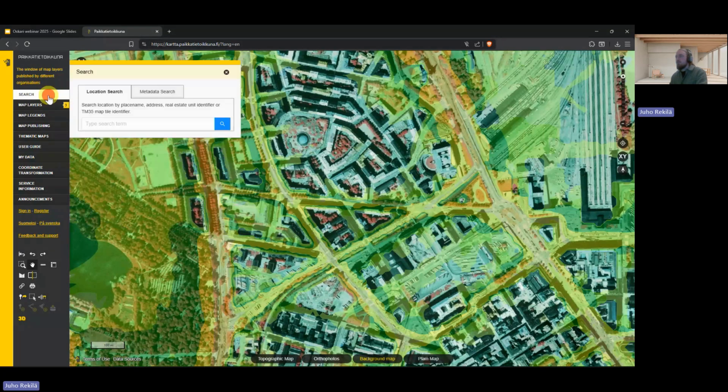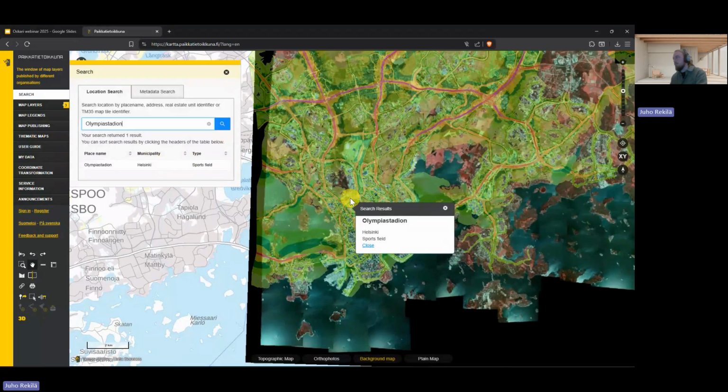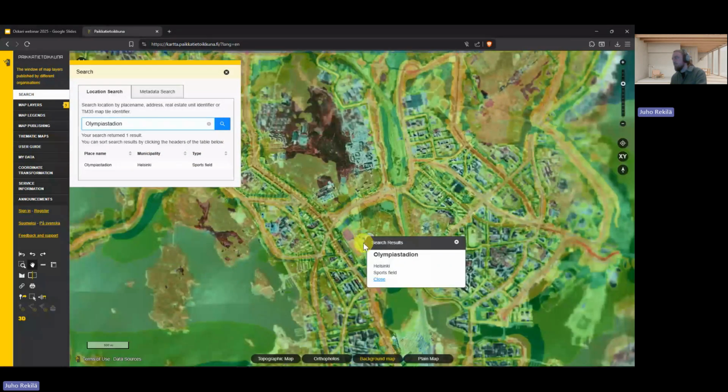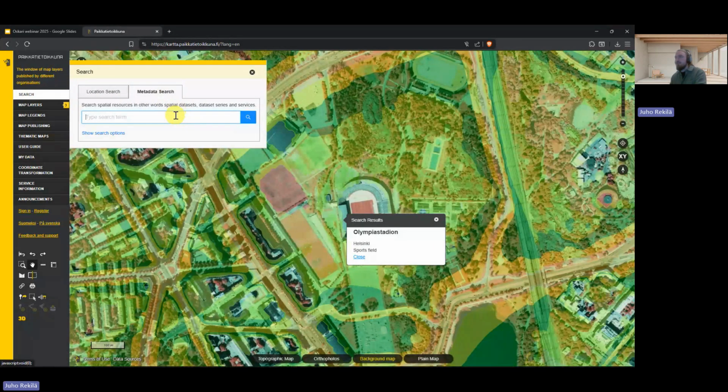And here's also the search. If we want to search for a location, let's say we want to see the Olympic Stadium, we can search for that. And it gives us search suggestions, and I'm looking for this Olympic Stadium. It goes there and shows where the stadium is. We can zoom in there. There's also metadata search, where we can search special resources using other words.